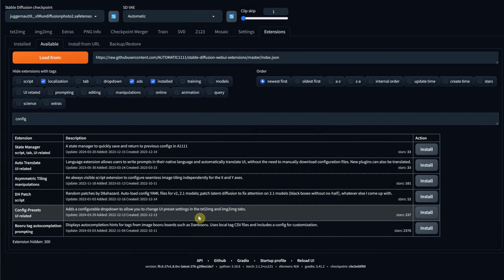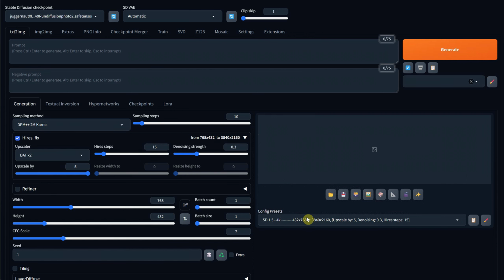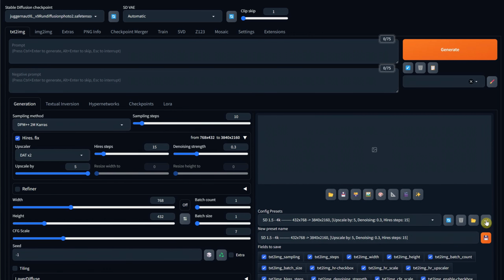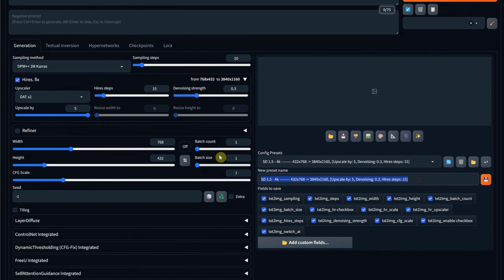It already comes with a list of presets for SD version 1.5. Some can include Hires Fix settings, sampling method, and others. But the good part is that you can create your own presets. If you click on Create, where it says New Preset Name, you can add a name that is easy to remember. It can include settings or sizes, Hires Fix settings, how much you want to upscale, and so on.